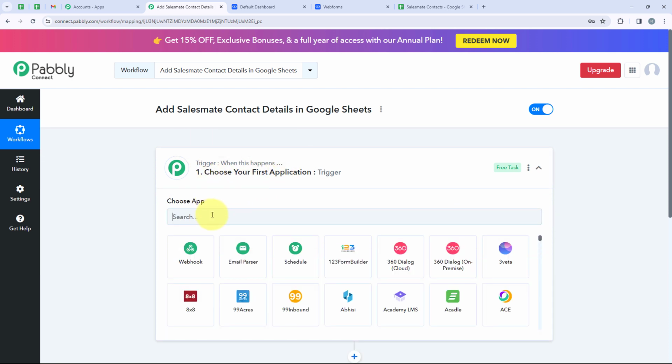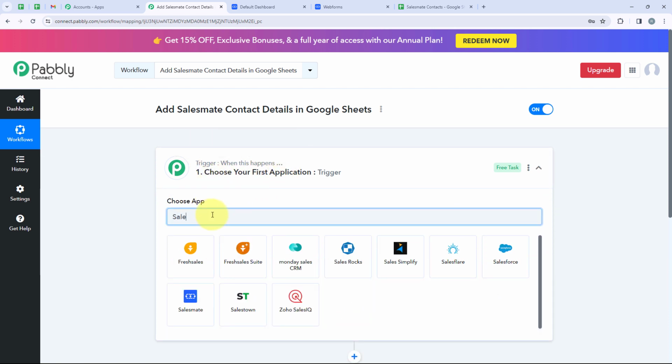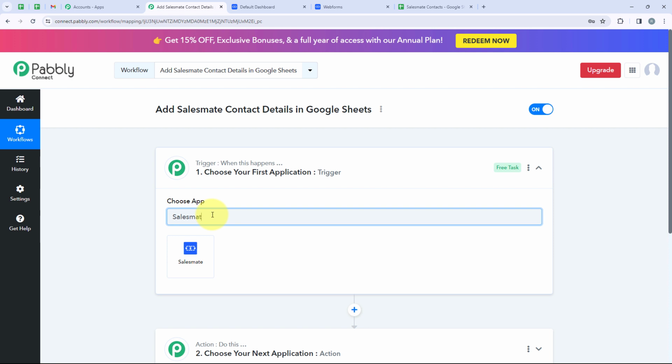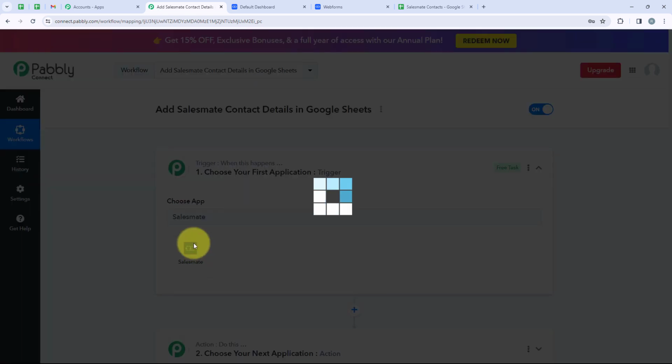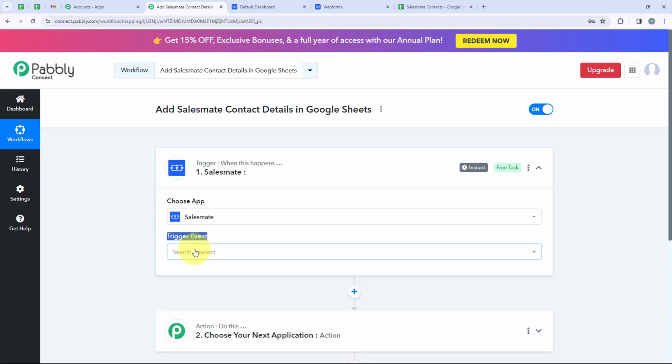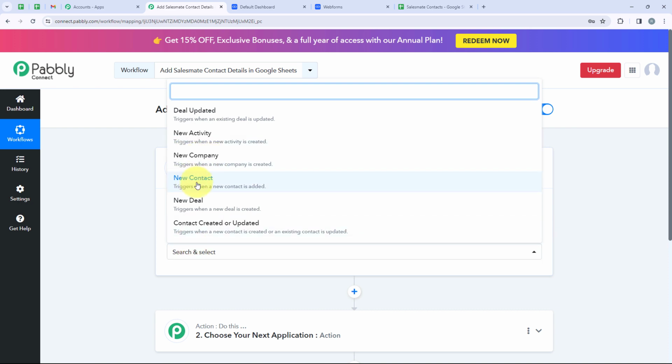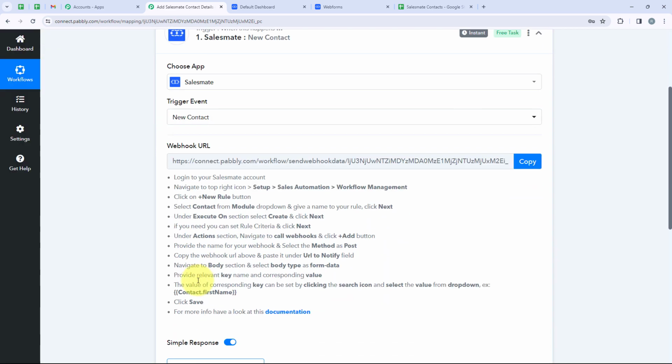So now for the trigger application, I'm going to select Salesmate over here because we are going to create our automation between Salesmate account and Google Sheets. So I'll search for Salesmate, select this, and now it is asking me for the trigger event. So for this, we are going to use new contact. And now it is providing me with a webhook URL and the instructions to connect my Pably's workflow with my Salesmate account.